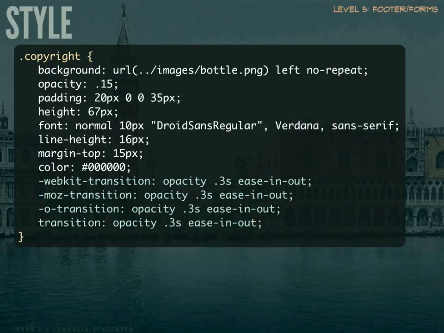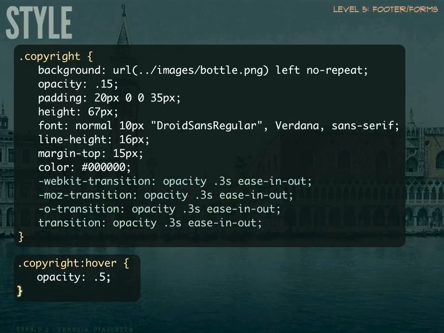Vendor prefixes first, of course, and in this case we're going to transition the opacity of the image with an ease-in-out function like we typically use. And then on the hover state we're going to add an opacity value of 0.5. Now if you notice, in our static state we have an opacity value of 0.15. So in this case we're going to be going from a more opaque image in the static state to a less opaque image in the hover state.